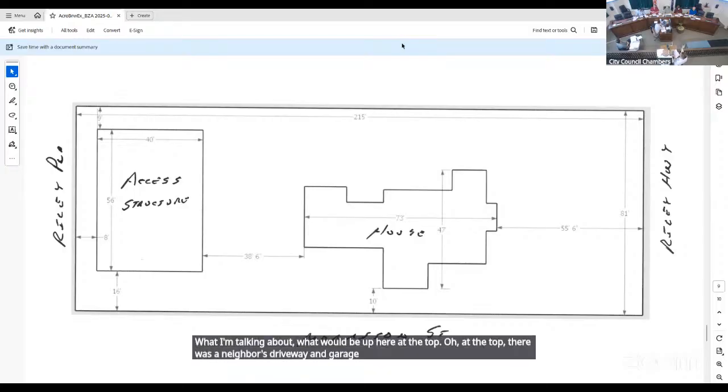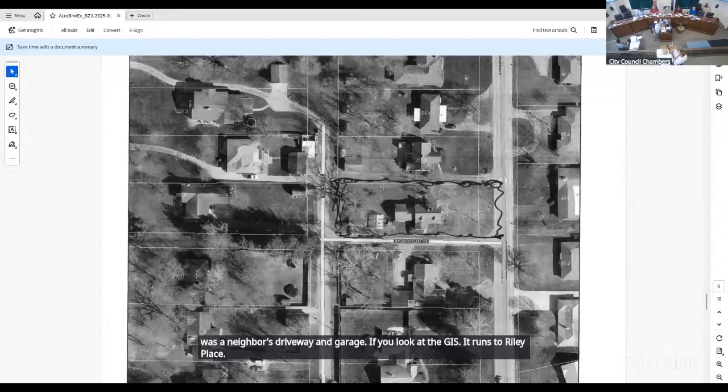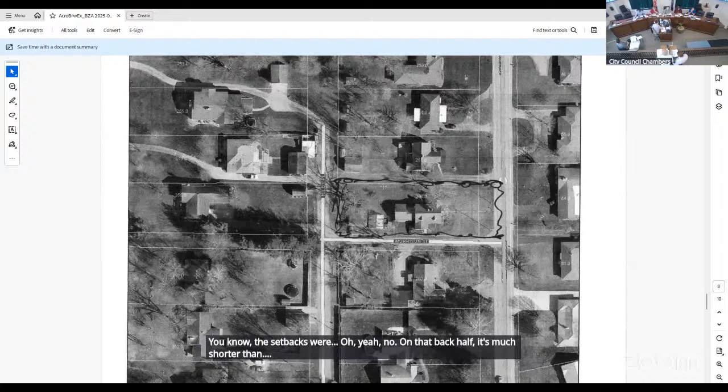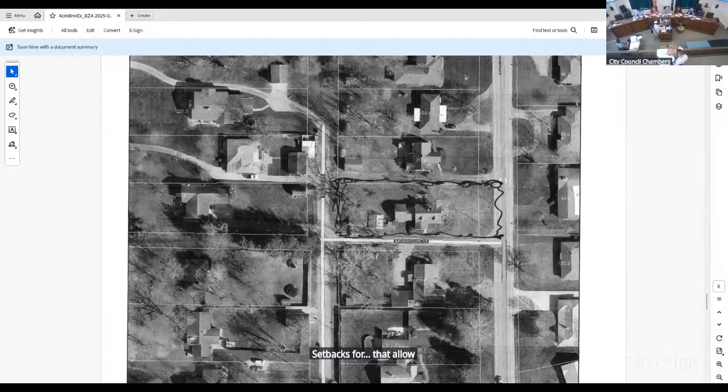If you look at the GIS, it runs to Riley Place from Riley Highway. Right there, there is just a garage. It's not his driveway. His driveway does come from Riley Highway. Okay, and in the rear, there's a garage, so it's not like an alleyway where there'd be potential kids? Okay, because I noticed the setbacks were much shorter. There's not an alleyway there. Yeah, I think we have good setbacks that allow for play as well as safety.